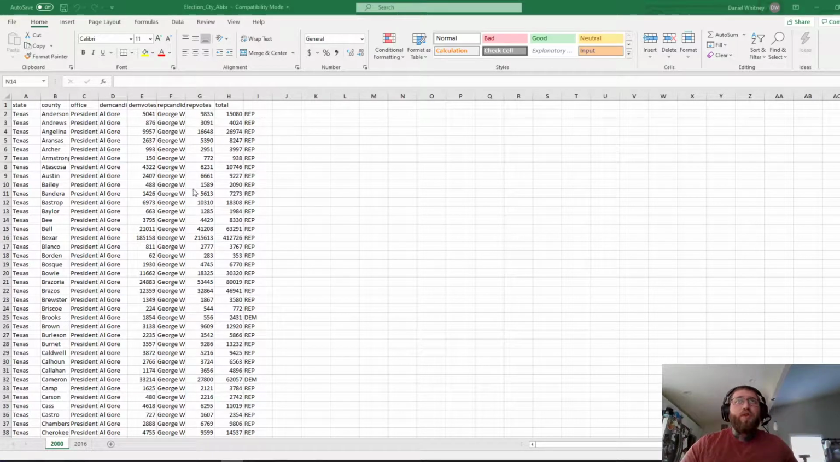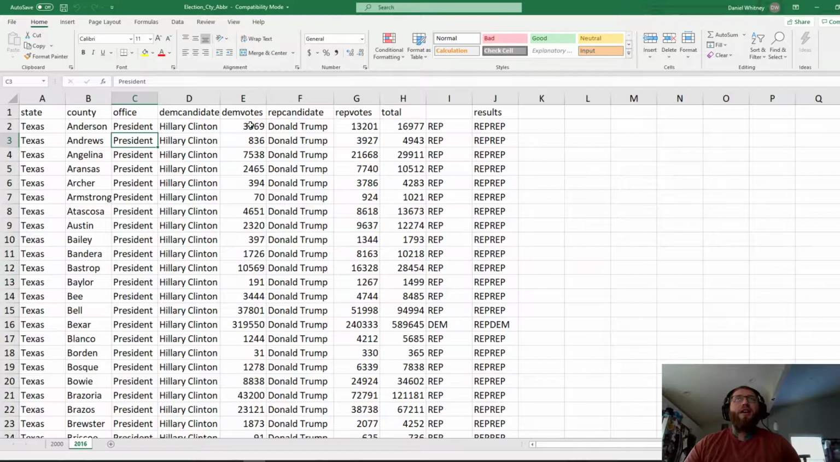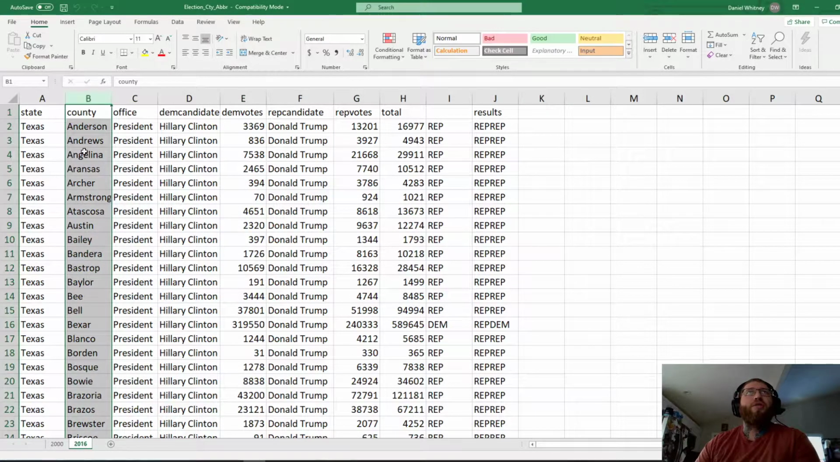So starting out right here, what we have is an Excel spreadsheet, and there's two sheets to this one. To give you an idea of what this data is, this is the state of Texas, 2016 and 2000 presidential elections. And in this, we can see by the county, which is this row right here, how many votes each candidate got, who won that particular county. And I'll explain what this is in a second.